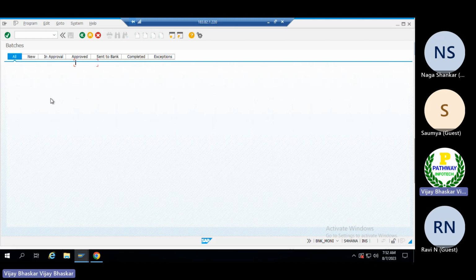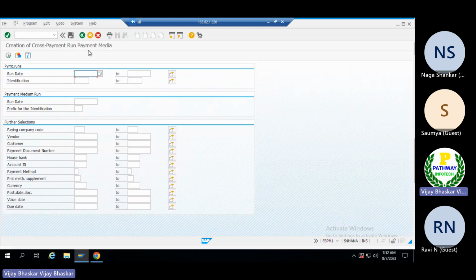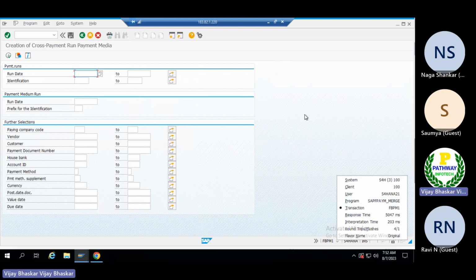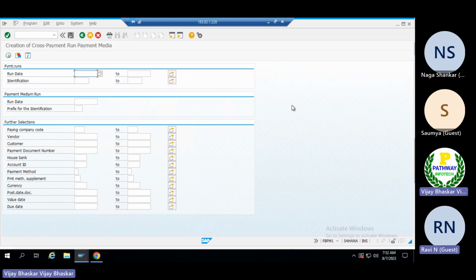Okay, let it be displayed. So this activity, creation of cross payment run media, SAPAYM_MERGE. Now this transaction code, I am going to schedule the job every 15 minutes. Let's say the job is going to run at 8:05. Meanwhile, the four F110 runs were done for different payments, maybe different company codes, different vendors.